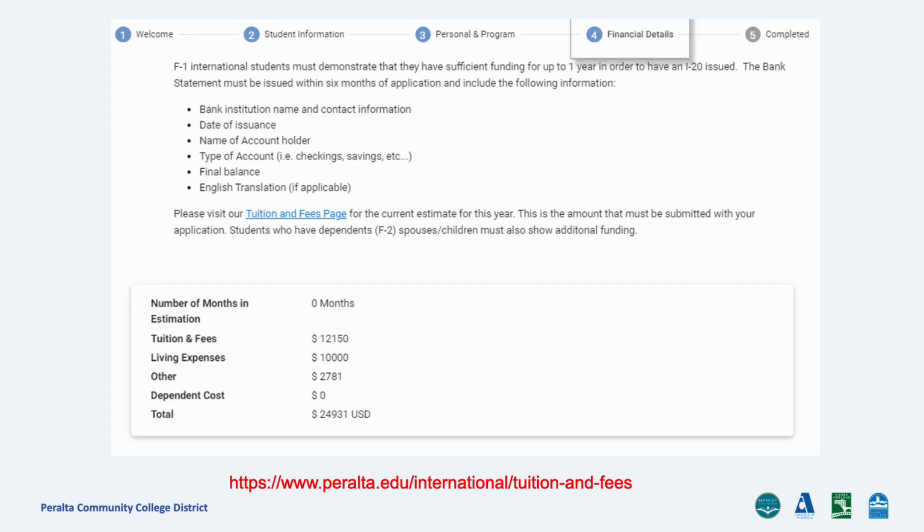This section is an estimate of how much it will cost to study with us for 1 year, including your living expenses. F1 international students must demonstrate that they have sufficient funding for up to 1 year in order to have an I-20 issued and are required to provide a recent bank statement as proof of funding.